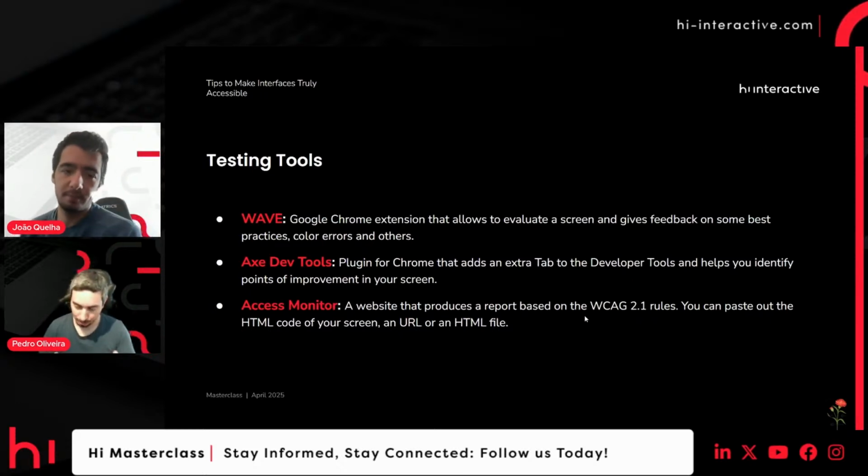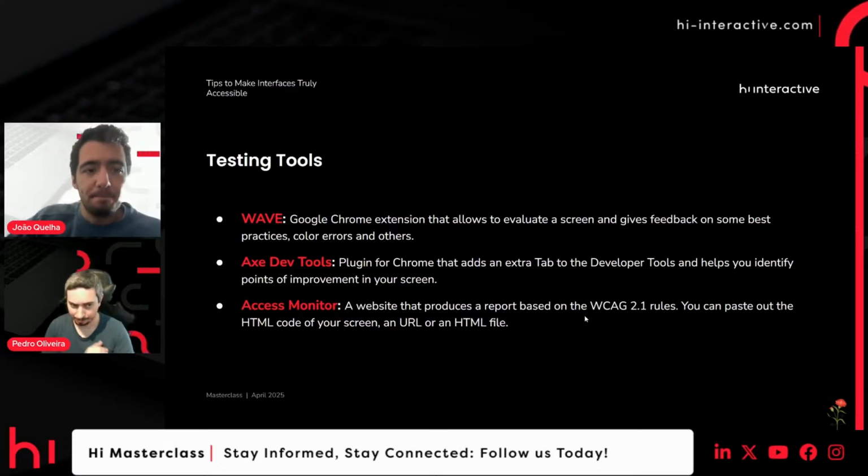And luckily, today we have a lot of testing mechanisms to test what we are doing. Okay, I'm going to share 3 different types of tools, but you have a lot more tools to use. You have a Google Chrome extension called Wave. Okay, it's going to test the screen where you're at. It's going to give you some feedback about color issues, things like you have an input without a label associated, those kind of things.